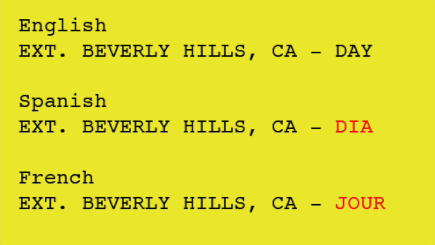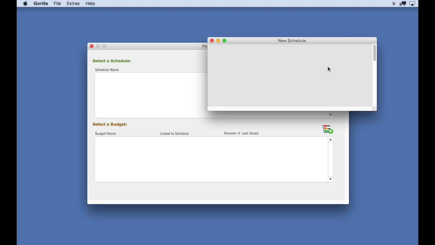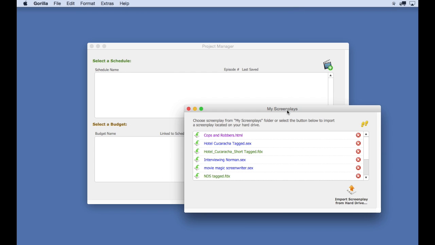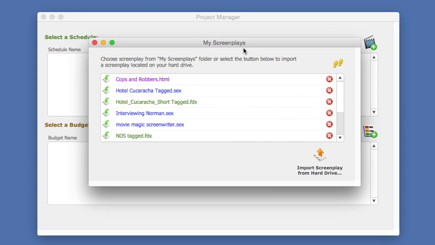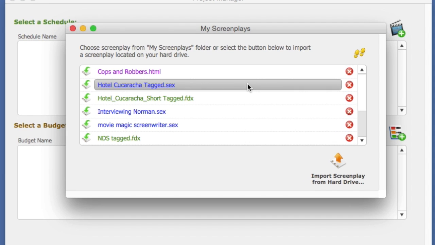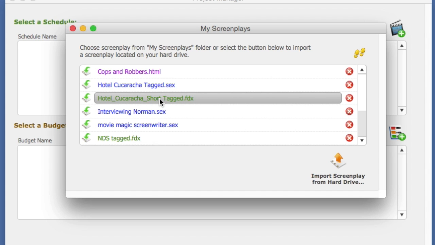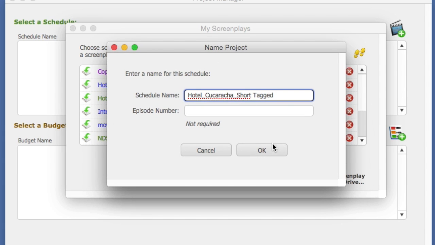Now, let's go to Gorilla and see what we've got. If you select the New or Load Schedule button, and then select the Import Load Screenplay button, you will see, among the other sample screenplay files, the 3 screenplays that we just moved in there. To import any one of them, select the file. For this lesson, I will select the FDX file, since we will import all the information from the screenplay into Gorilla.